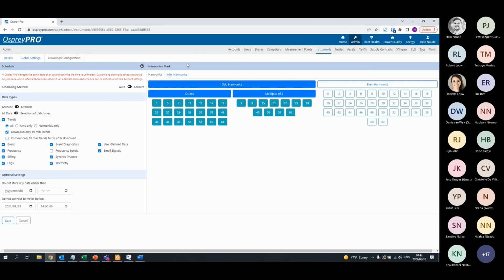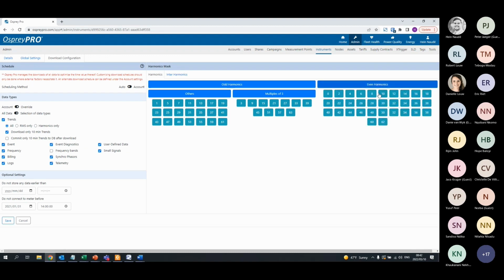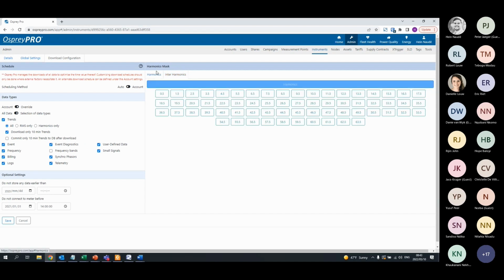So you need to just go into the measurement point and make sure that if you're interested in even harmonics, that you enable it here and you click on save. So this will then just import the even harmonics also to the cloud. So it's basically just being stored for you. The same for interharmonics. By default, they are disabled.